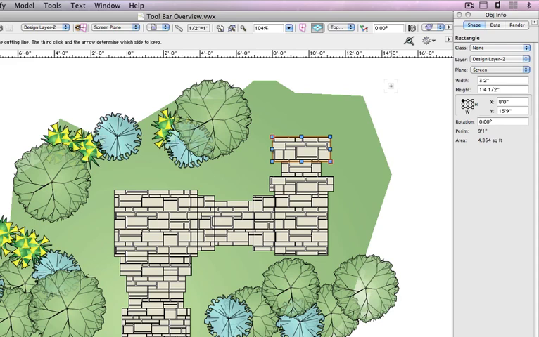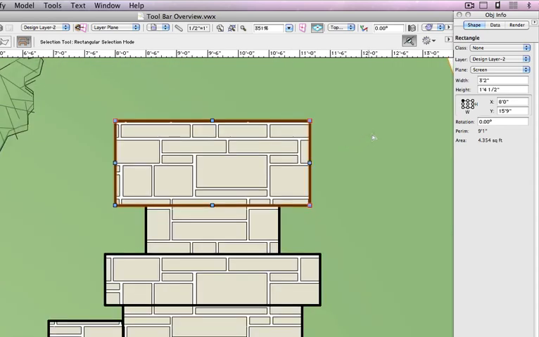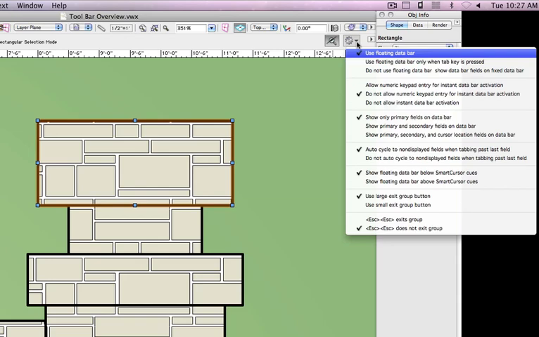The Zoom Line Thickness button allows you to toggle the option on or off to show thicknesses for objects when zooming. Last, the Data Bar and Edit Group options allow users to control how the data bar behaves and the functionality of the escape key when exiting groups.